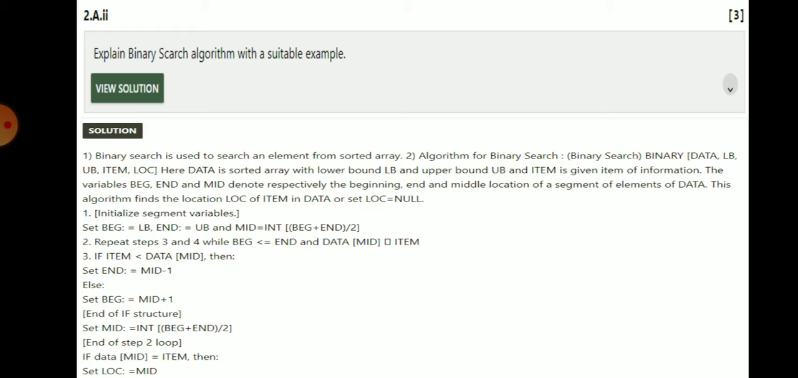Then question second A2: explain binary search algorithm with a suitable example. It is 3 marks. Solution. First point, binary search is used to search an element from a sorted array. Second point, algorithm for binary search.